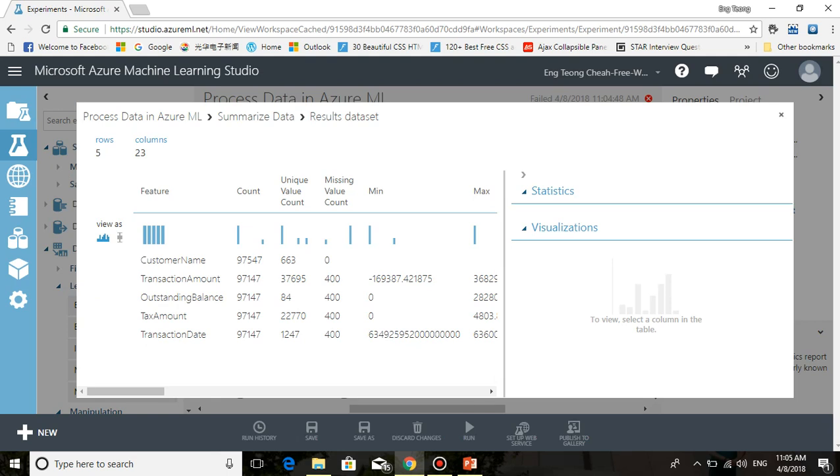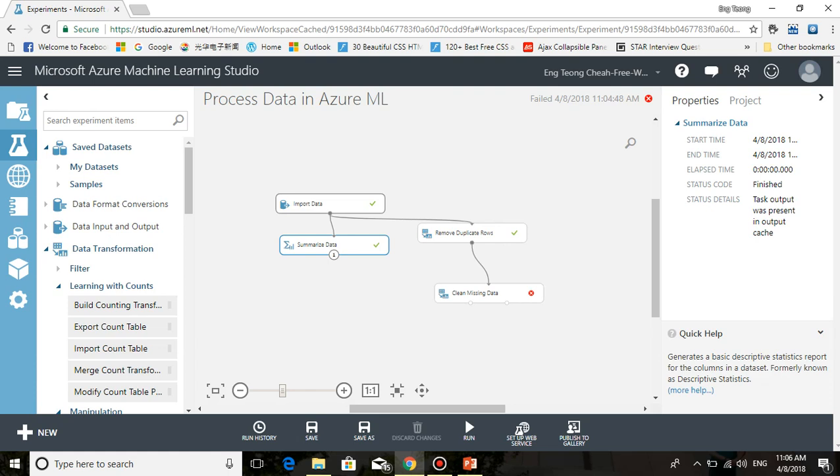Note that there are 97,547 customer names in total, but only 97,147 transaction amounts, so 400 rows have missing values. This is confirmed in the missing value count column. Four columns are missing data: transaction amount, outstanding balance, last amount, and transaction date. Go back to the visualization by clicking the X at the top right of the window.